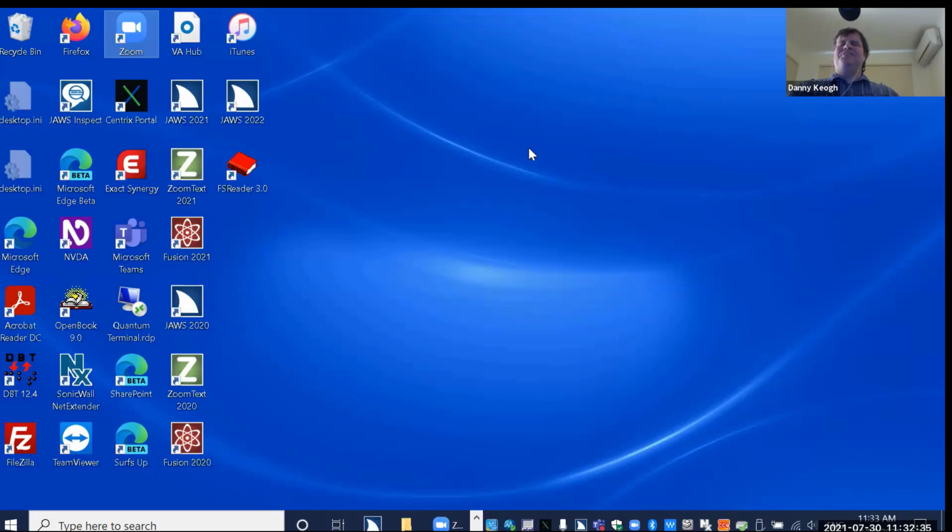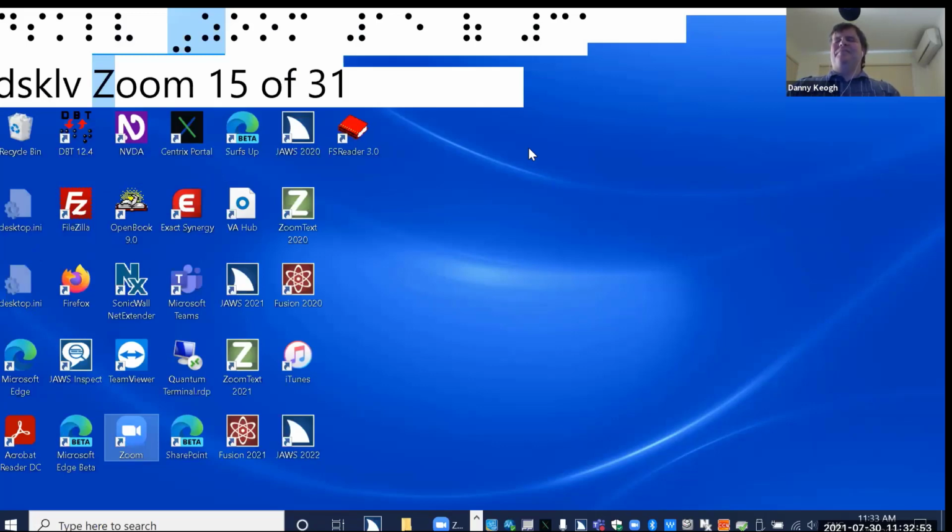So what we can do instead, and for those of you who can see the screen, we'll certainly get some use out of this, is enable the Braille viewer. The Braille viewer is a function in JAWS which puts a bar across the top of the screen, and in that bar it actually has the Braille dots for what's currently on your Braille display, plus the printed text. So those of you who can see it will see that in my Braille viewer it says something like DSKLV Zoom 15 of 31.